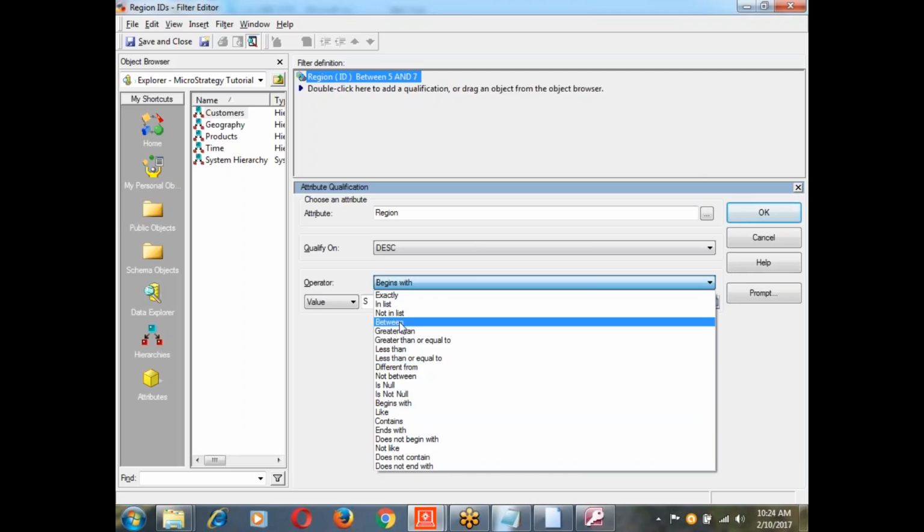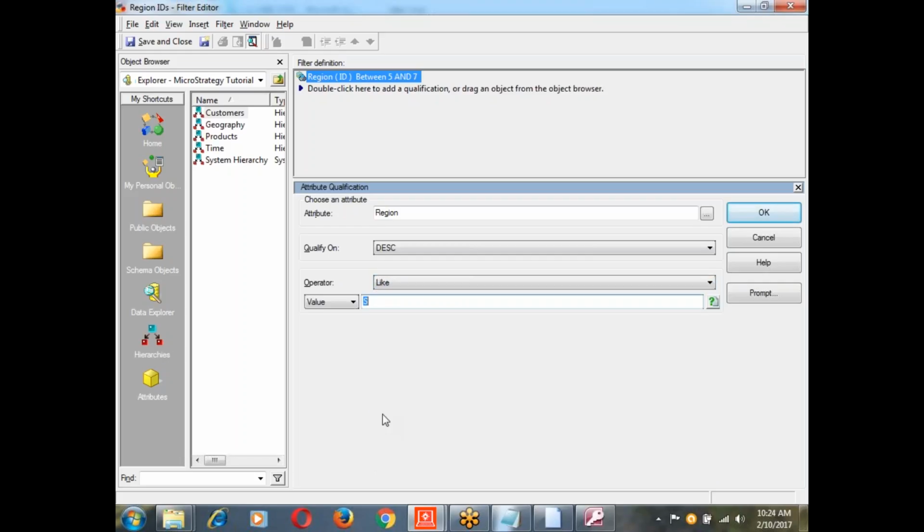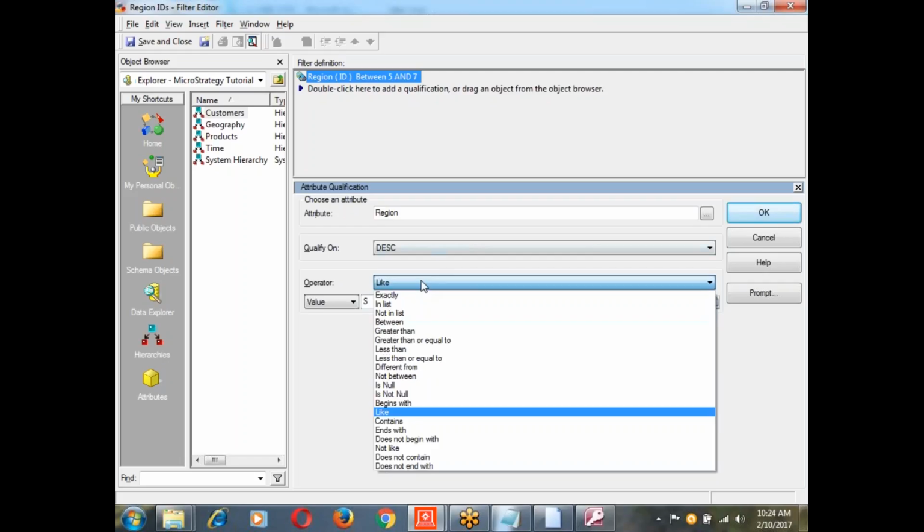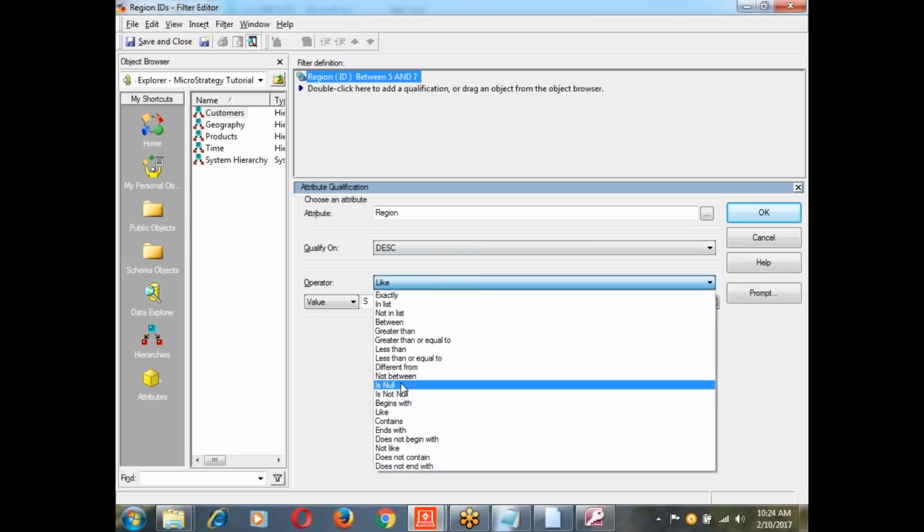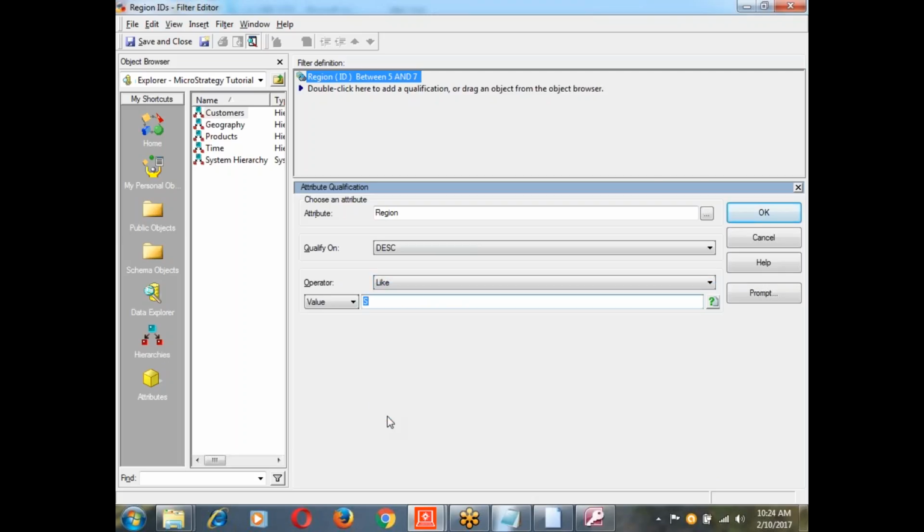You need to remember that both are inclusive in the condition, and apart from that, the other one is like. What is the difference between like and begins with? Basically, whenever we say begins with, it is one character. But whenever you have like, here you can provide a wildcard character search or something.